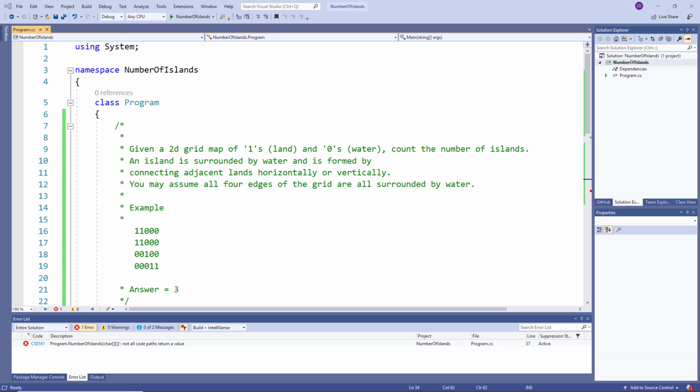Today's question is called number of islands, and this is a very popular question. So the question is, given a 2D grid of ones which represent land and zeros that represent water, count the number of islands. An island is surrounded by water, and it's formed by connecting adjacent lands either horizontally or vertically. And you can assume that all the edges of the grid are surrounded by water, or basically zeros.